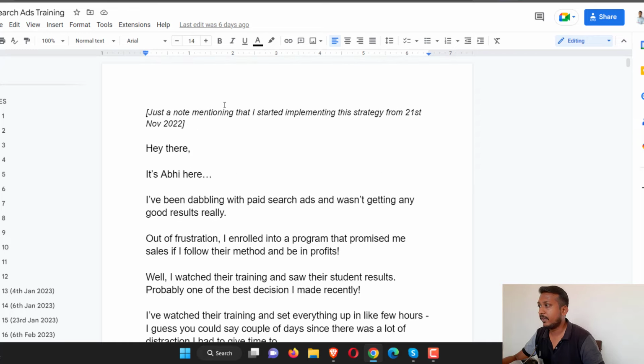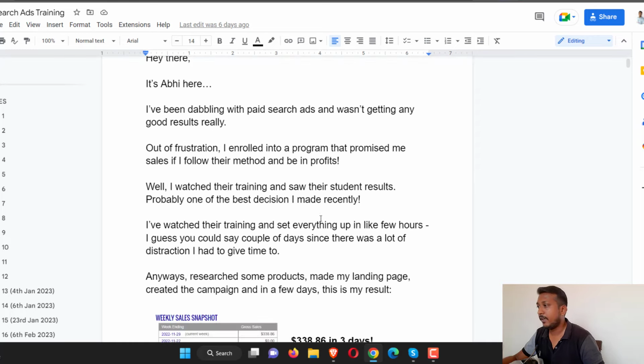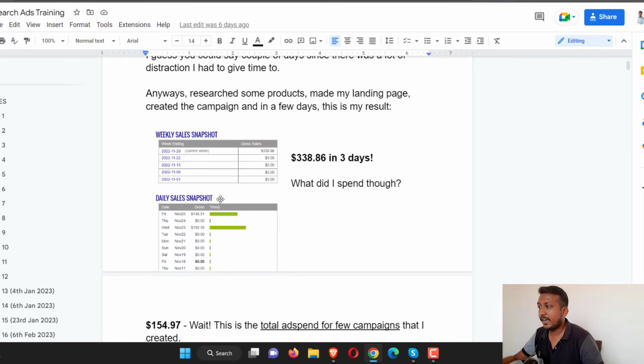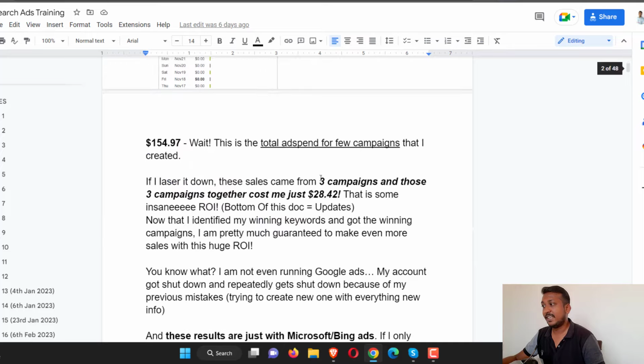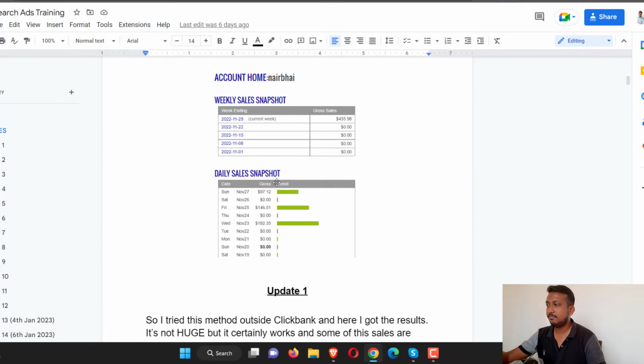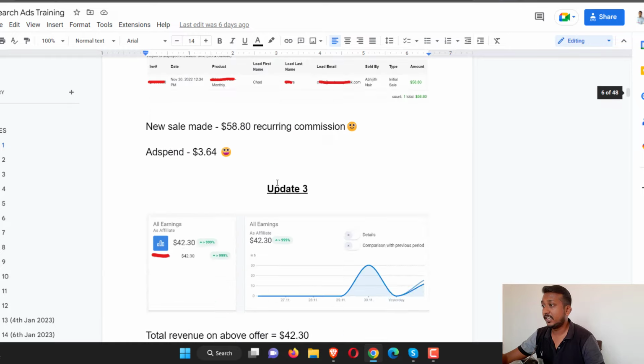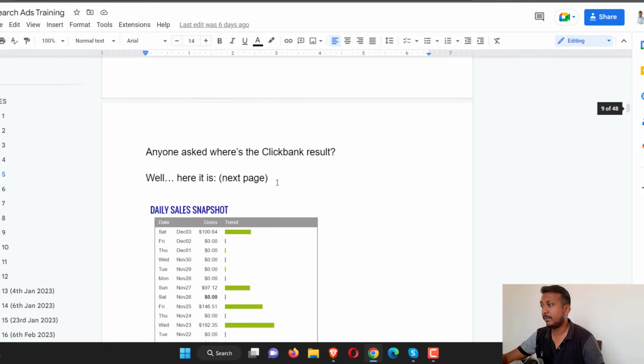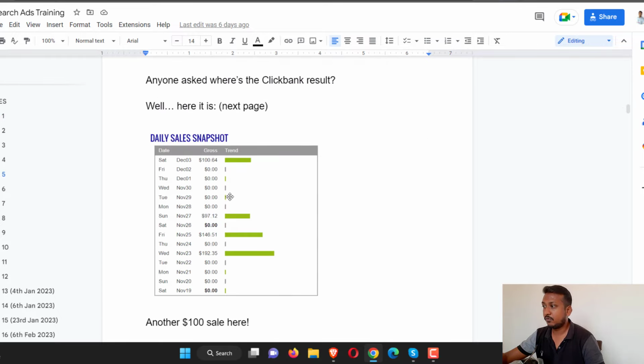So if you see here, I started this on 21st November, and you see here, right, when I started, I actually made a couple of sales in 3 days. Then if you see, there's been some gap, actually 3 sales here. Then there was some gap, in ClickBank particularly. You can see this, right? 1, 2, 3, 4, 5 days gap, and then I make $100 next. Right? So there is a little patience required.